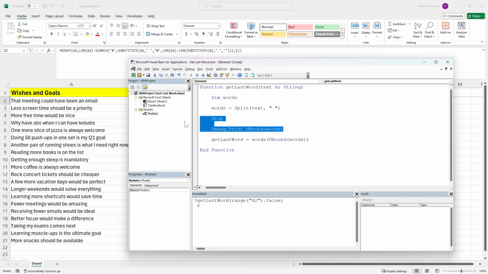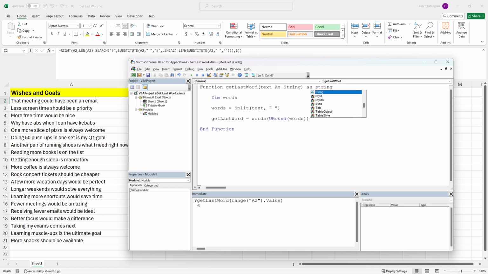And now I don't need this stop and debug print statement. And I can also add here the data type that the function returns, string. So if I test it here, it returns email. And if I test it for cell A3, it's going to return priority.